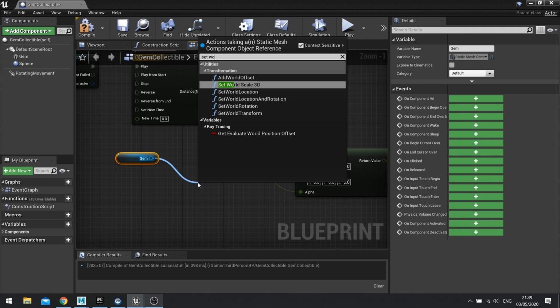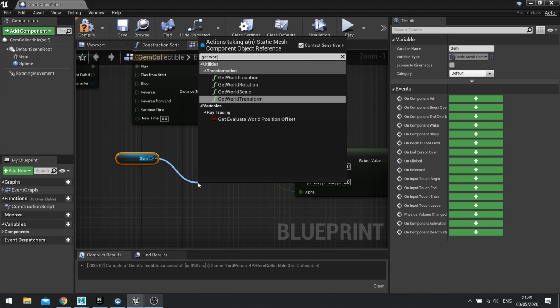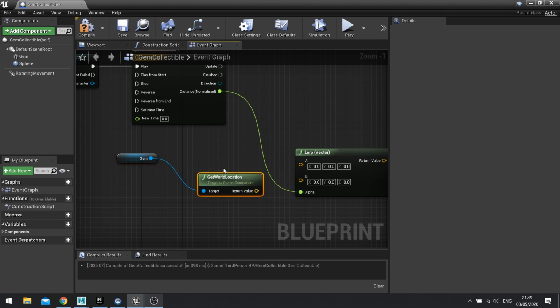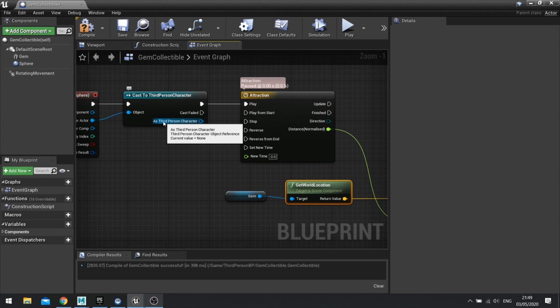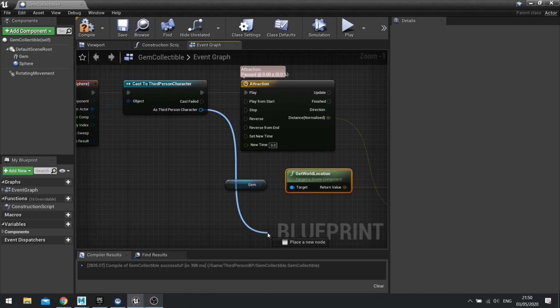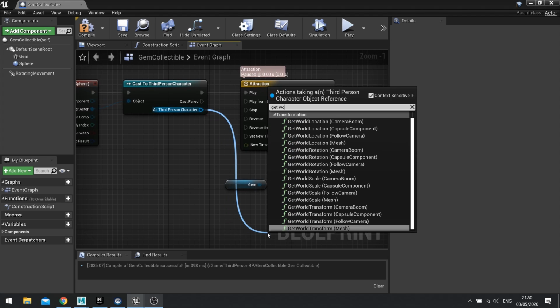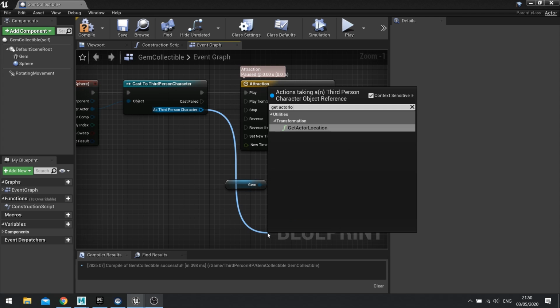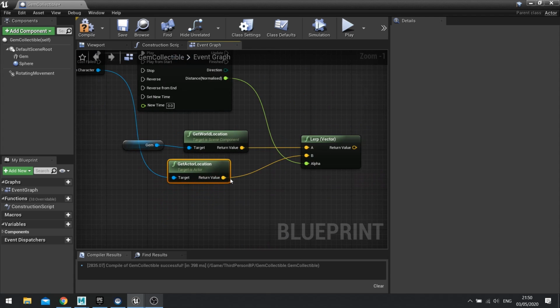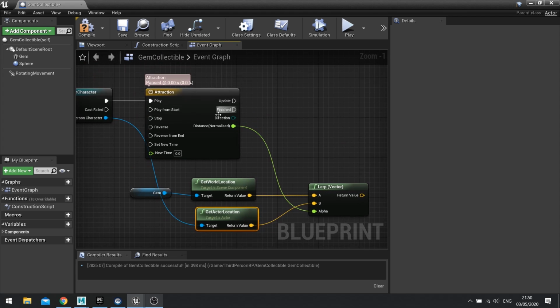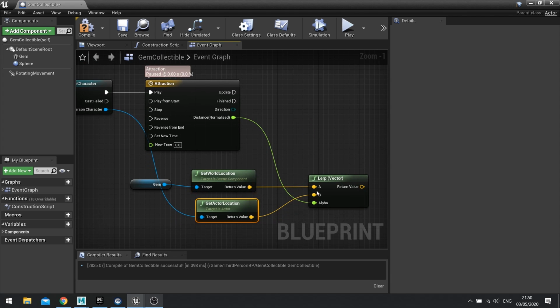And we're going to get world location, sorry, not set, get world location. And plug that into A. I'm then going to go back to my cast and grab my as third person character and do get actor location. And plug that into B. So as that 0.5 seconds goes past, it will go from this location to this location.